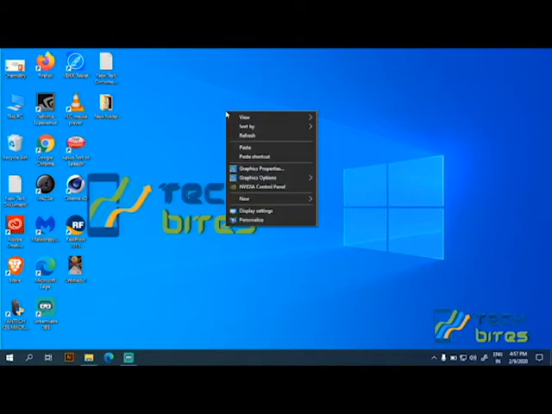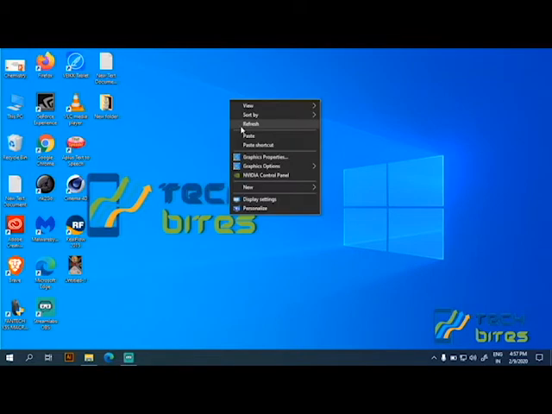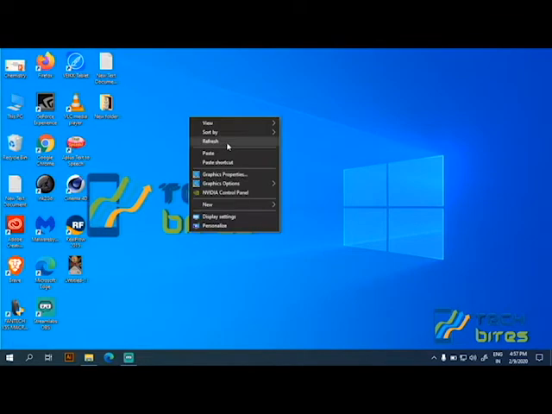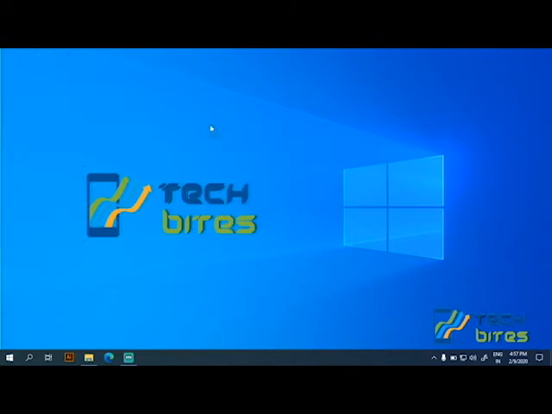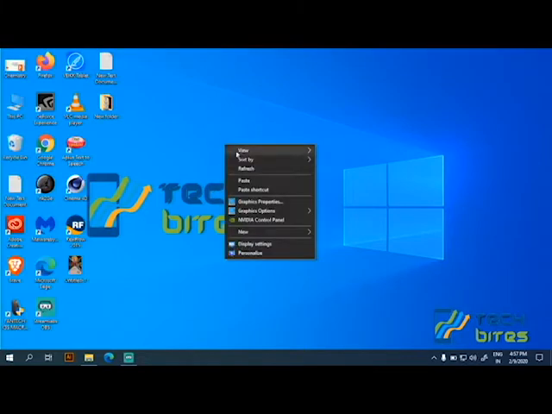Okay, first thing, click the right mouse button and click on refresh. It is one of the most common methods that is being used to refresh our PC.